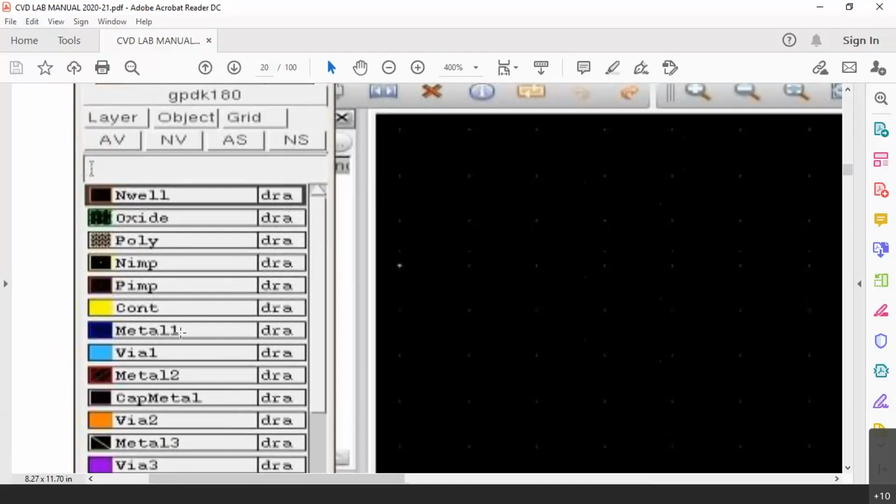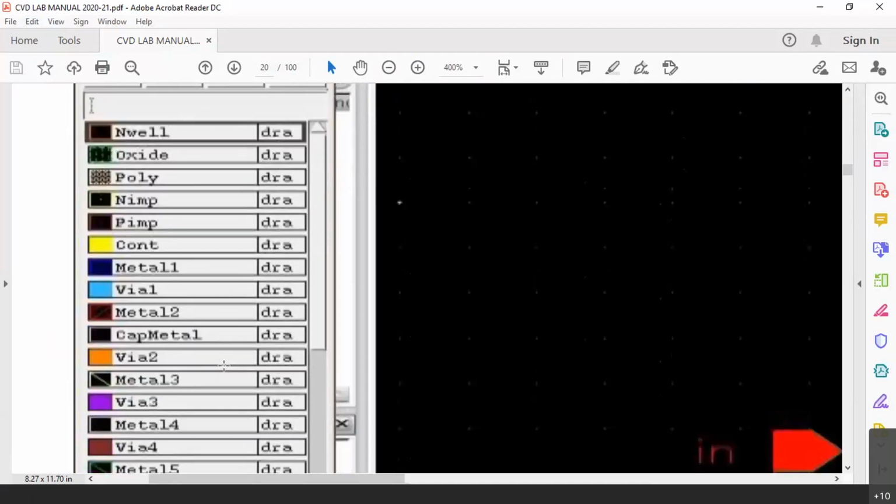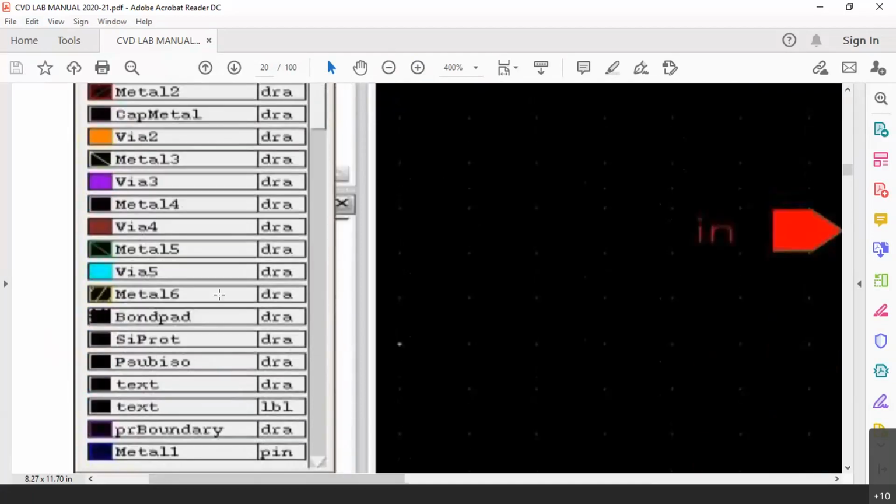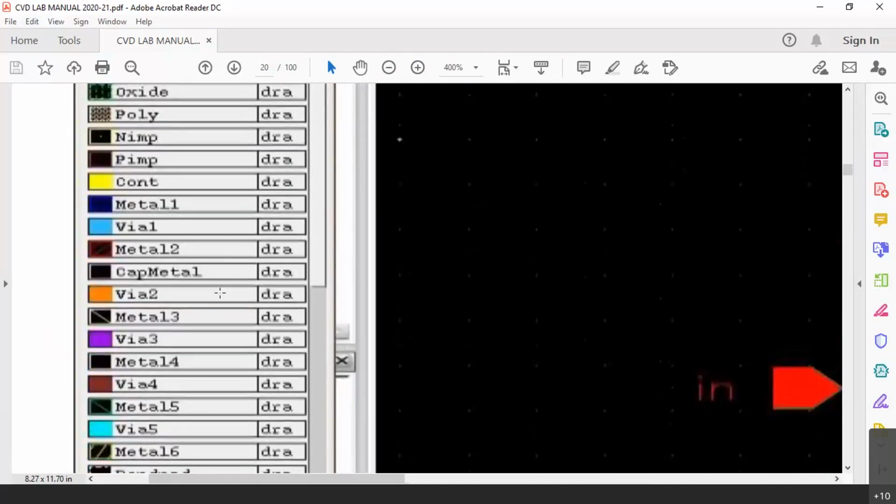Now you can see in this window, metal 1 is there, metal 2 is there, up to metal 6 is there. What does it mean? It means that in the VLSI process, when we have so many devices on a chip, we cannot have connections only at the surface level, because these devices are packed.